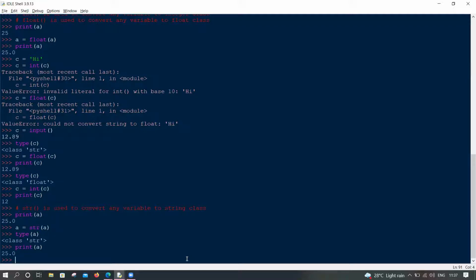So three functions we talked about: int, float, and str. Int converts anything to integers, float converts anything to floating values, and str converts anything to strings. Simple. Now what about Boolean? The function is bool.